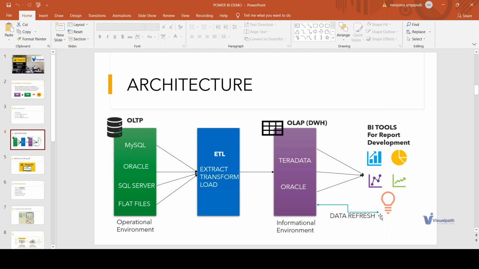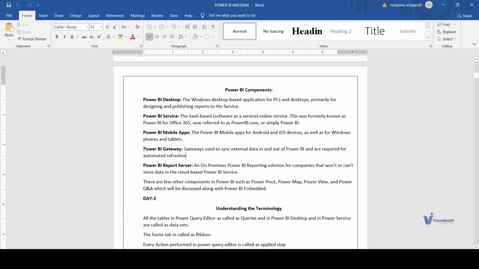To do the schedule refresh, we need the Power BI gateway. Without this gateway, we cannot perform schedule refresh. So we have to install the Power BI gateway, and then we have to assign the schedule refresh. So what is the gateway used for? It is used to perform automated refreshes, or schedule refresh, in Power BI.